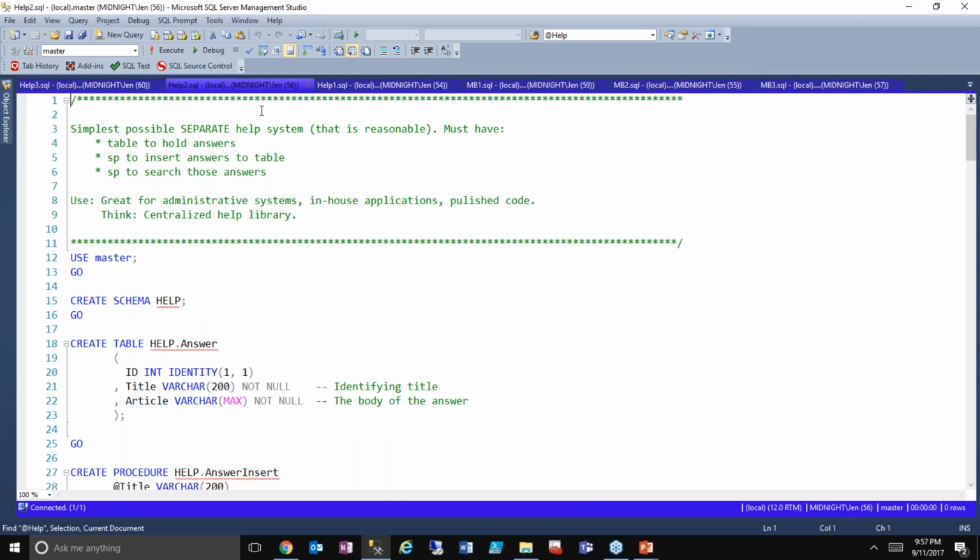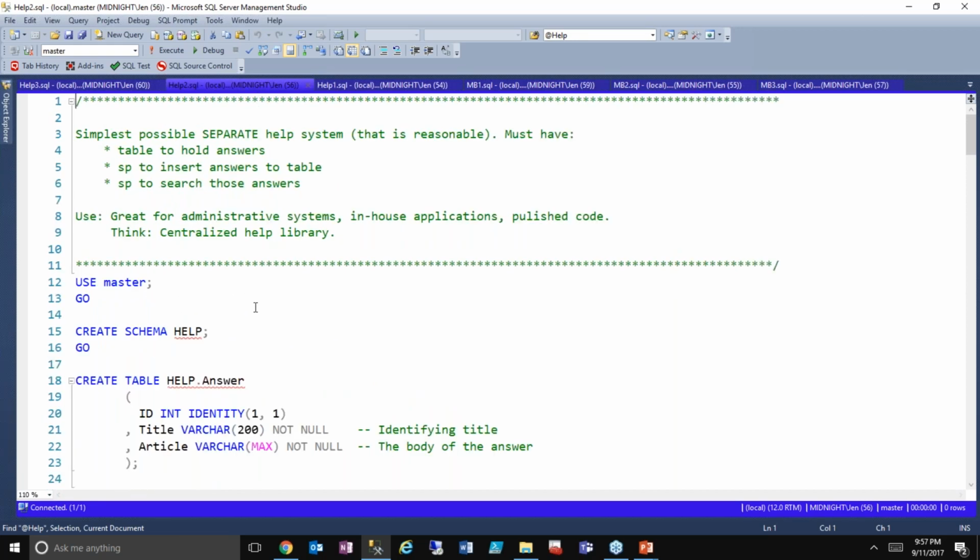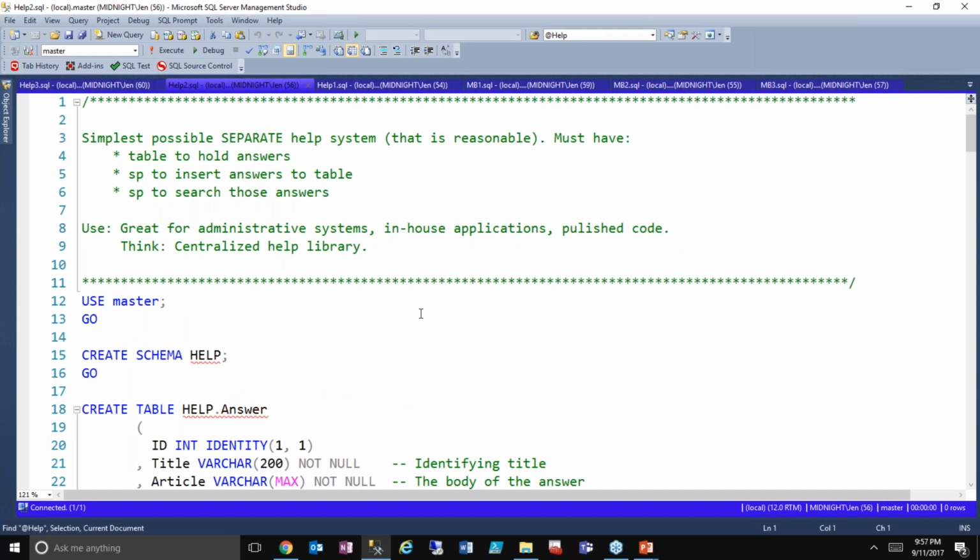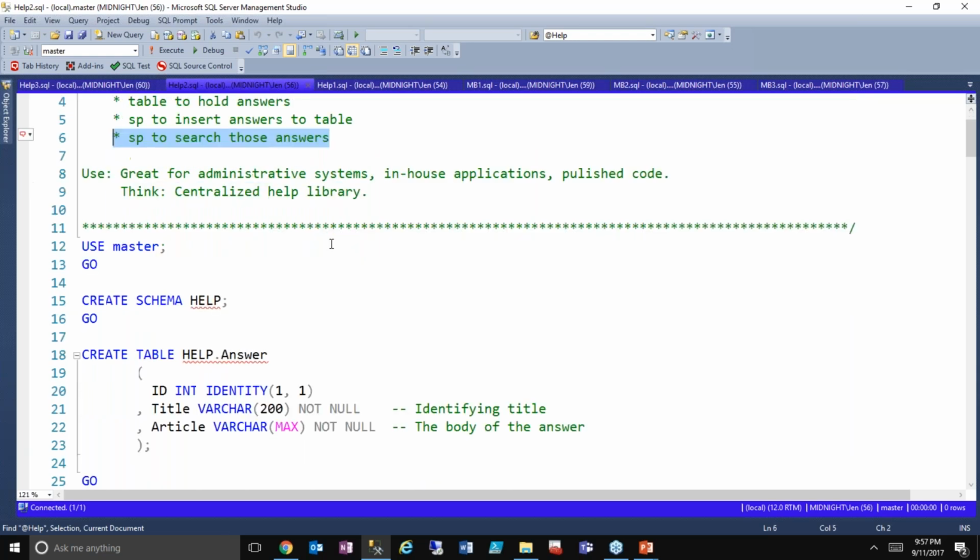We've done a little bit more here. We've created a separate help system. So it stands alone from each individual stored procedure, and it's its own little system. So the minimum you'd need is a table to hold the answers, something to insert answers to the table, that's for your use, and something to search up the answers.